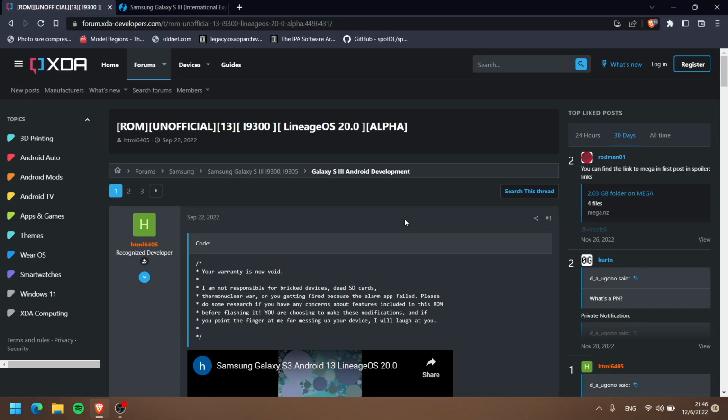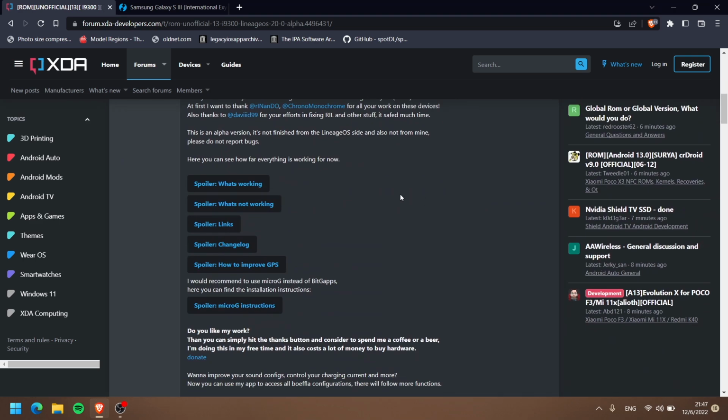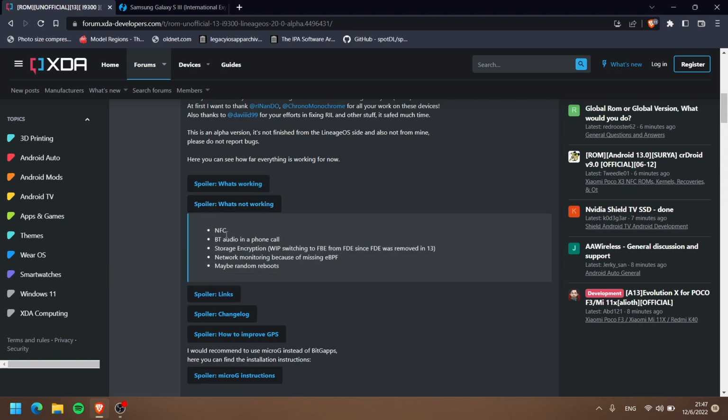Okay guys, so here it is. LineageOS 20, Android 13 for the Samsung Galaxy S3 by HTML6405. So thank you HTML for supporting this 10-year-old Samsung Galaxy S3. This is still an alpha build, so some stuff is good, some stuff is not. You can check the XDA website, which I'll link in the description below. You can see NFC, Bluetooth audio and phone calls are issues, maybe random reboots as well. We also gotta check how disturbing that is or not.